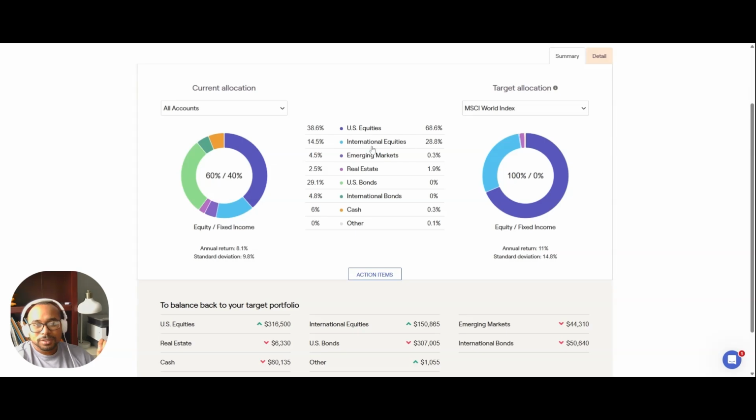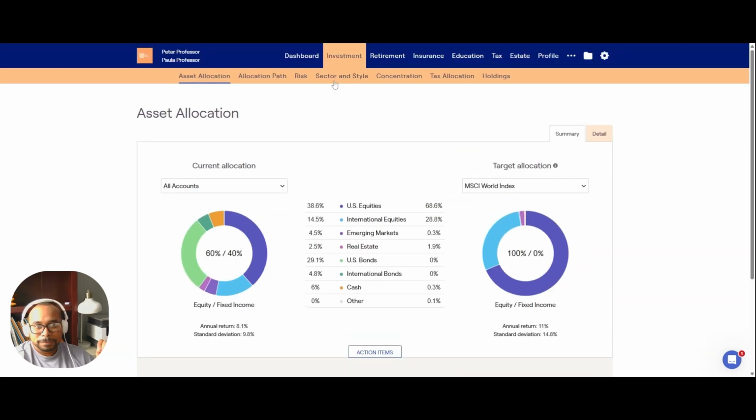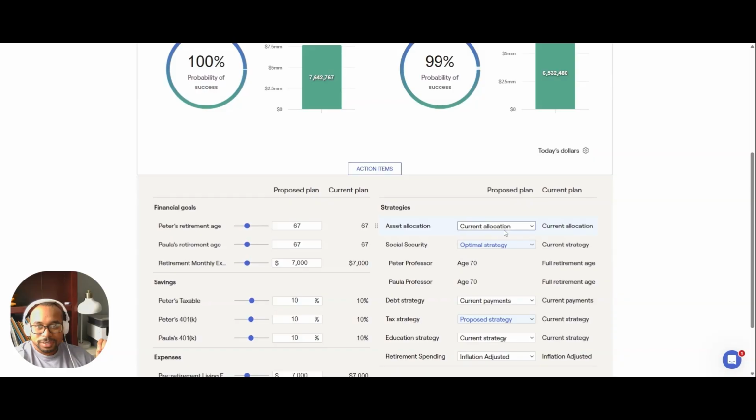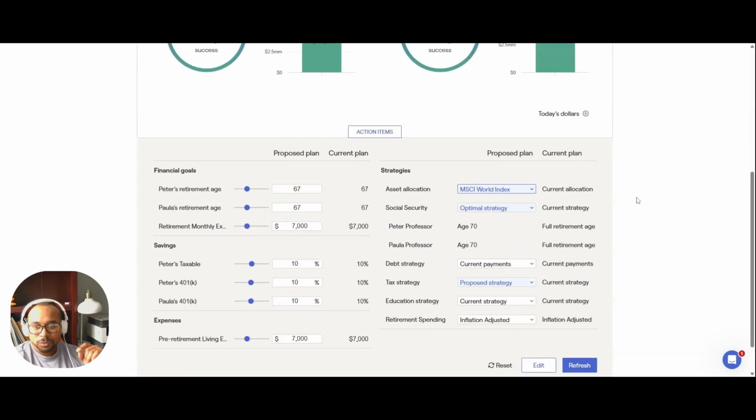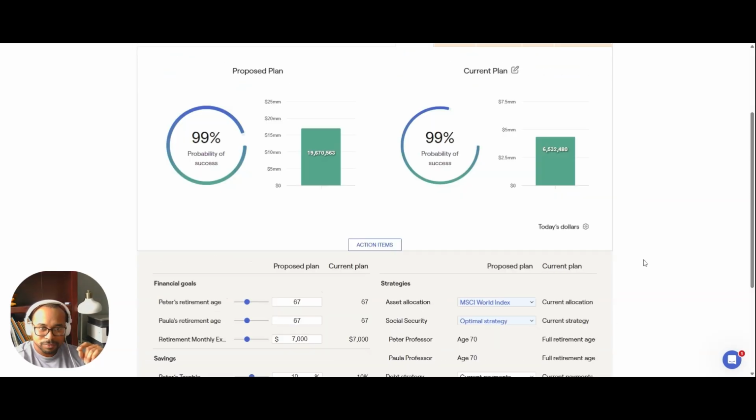So what I would do from here is then go back to the retirement analysis, and I would change their allocation now and say, okay, what if we move to our benchmark of the MSCI World Index? What will that do to their plan next? Wow, significant difference. And why the significant difference? Well, they're so young. They're 55 years old. They have 40 years to invest.